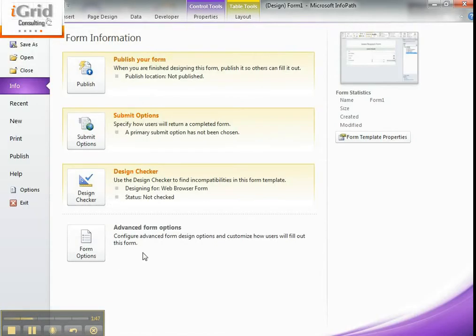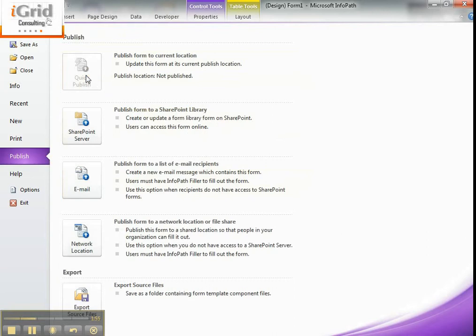So we've got publish, right? So publish now allows you to publish this to SharePoint. So I'm going to click on publish, and once I click on publish, it asks me where do you want to publish it. We've got SharePoint server, we've got email, we've got network location, or we want to just export it.